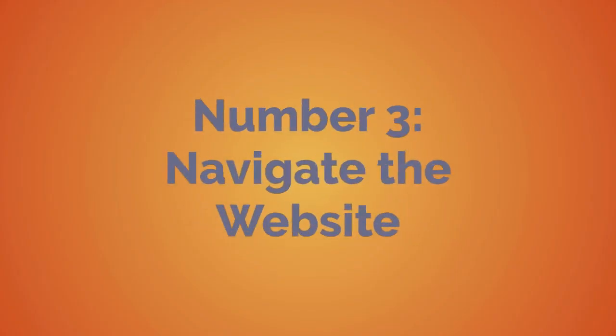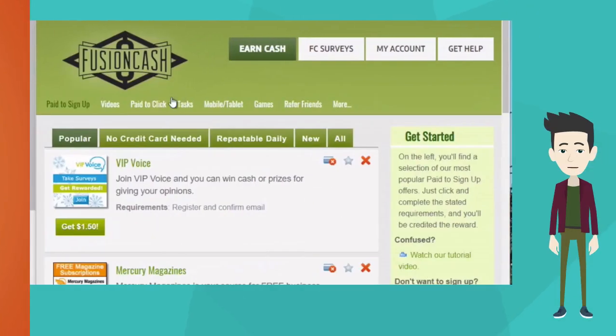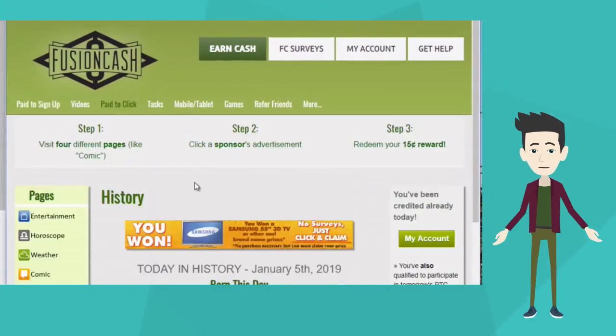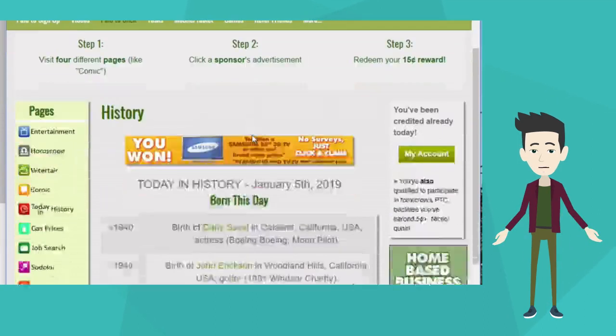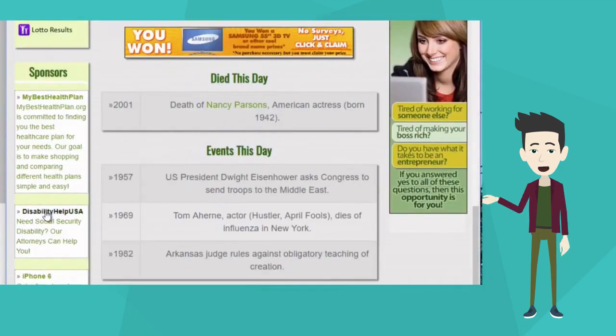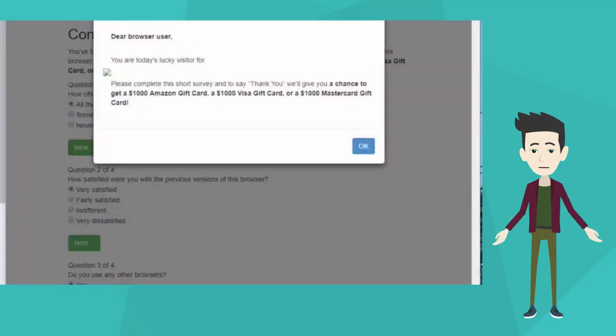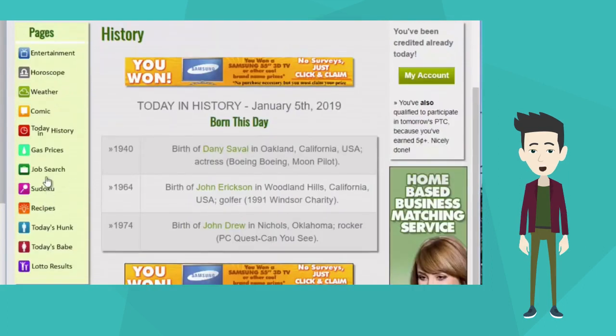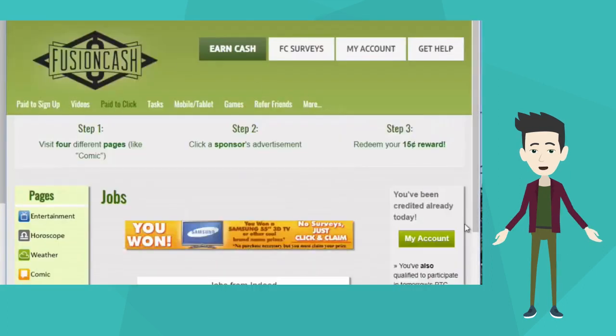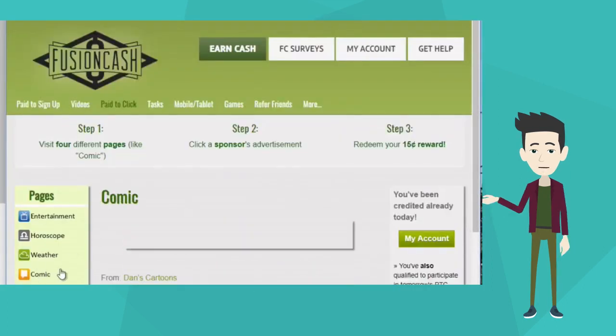Number 3. Navigate the website. Now that you have registered an account with Fusion Cash, it is time to take a look around the website and find out how you can earn. So, first you will see the front page. From there, you will see multiple tabs, the first one being Popular. You will see a lot of different ways you can earn money on the top tab, including videos, pay to click, tasks, and others. Tasks include surveys, downloading apps, and other similar activities.